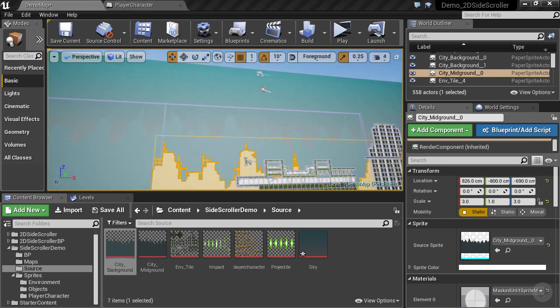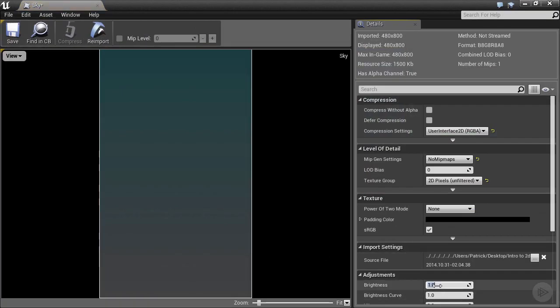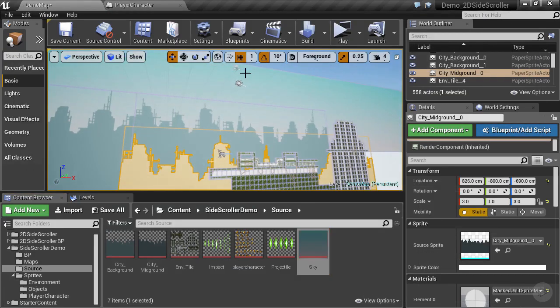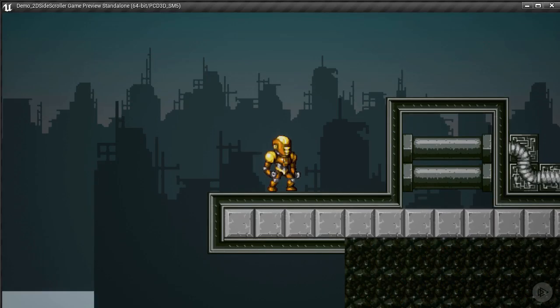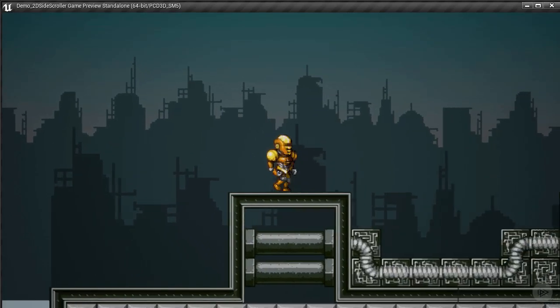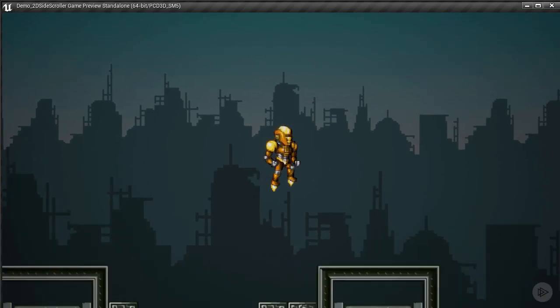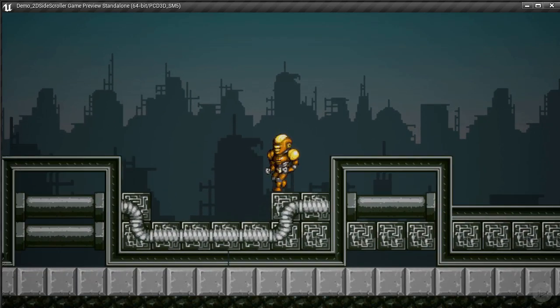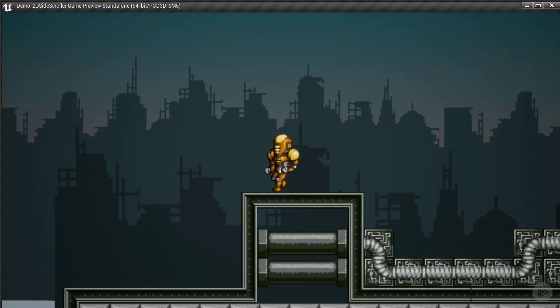Let's check the brightness of our sky. Maybe that'll affect this a little bit. Move it to 2. It's looking a little better. There we go. Now we're seeing more depth. It's looking better already. Makes it look like there's some depth to the ruined cityscape behind it.